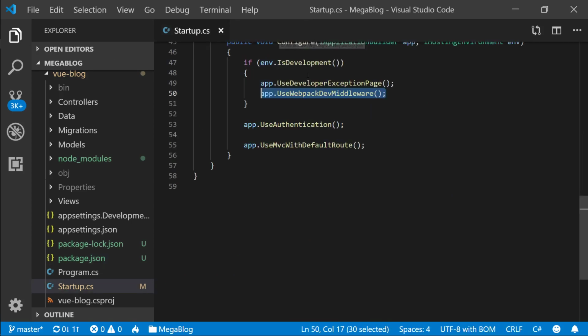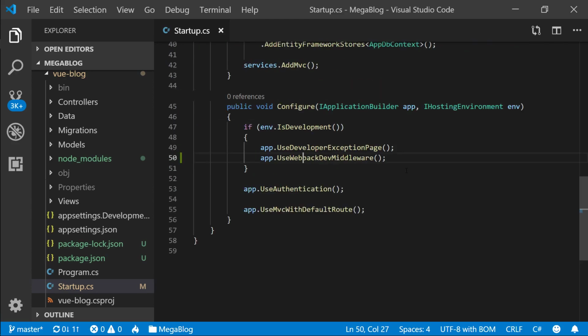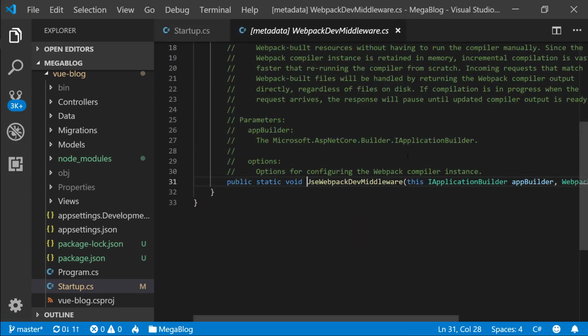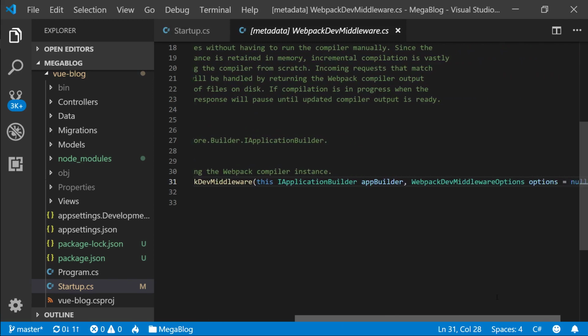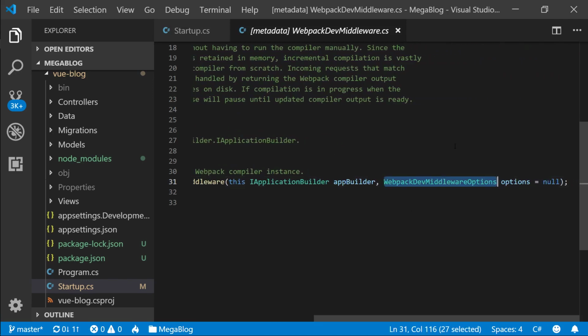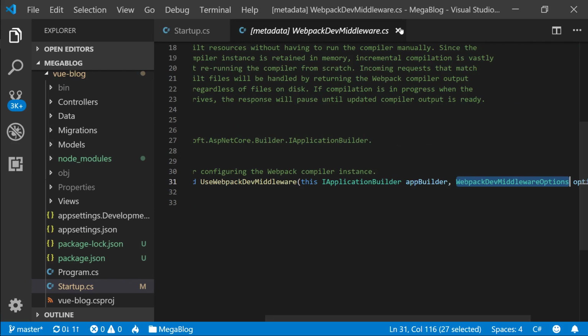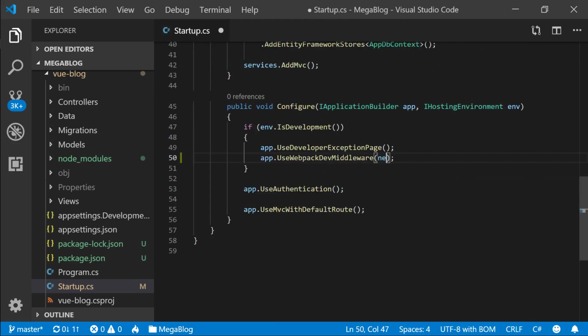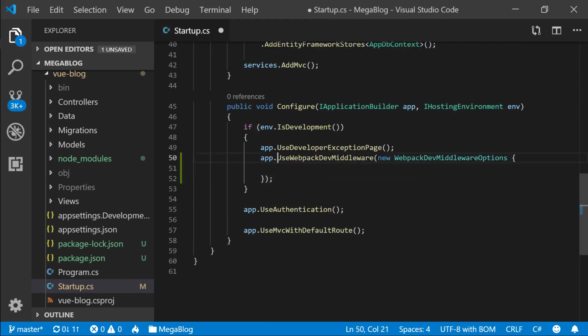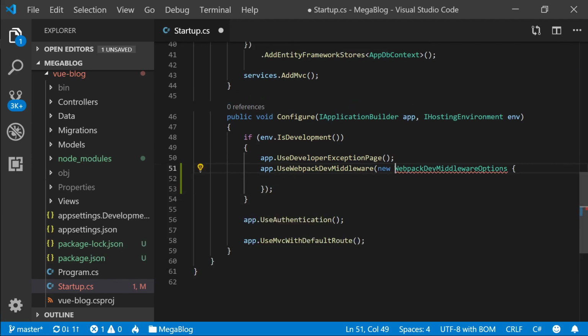And the next thing I want to do is go to this Webpack middleware and tell it to use hot module replacement. So I'm going to go into here and I'm going to see these options, this class for options. I would never be able to type all of that out. Well, I probably could, but I'm lazy. So I'm going to grab that and I'm going to close this. I'm going to say a new this class and I'm going to import it.